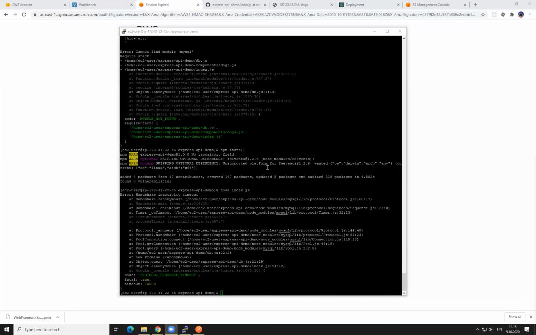Okay, let's continue. So far we have created an EC2 instance, installed Node.js there, installed Git, cloned our application from GitHub, installed nginx proxy, and we have configured the security group setting for our EC2. So the EC2 is ready to go.